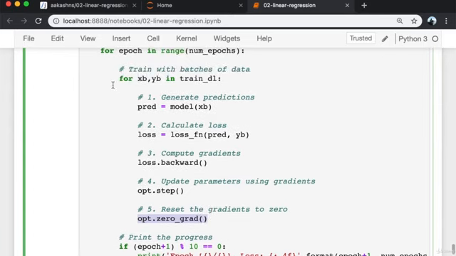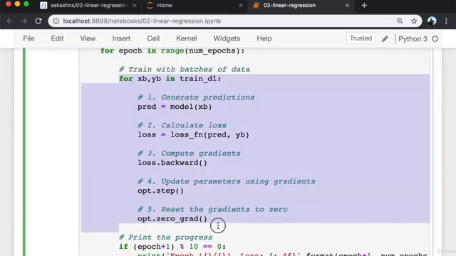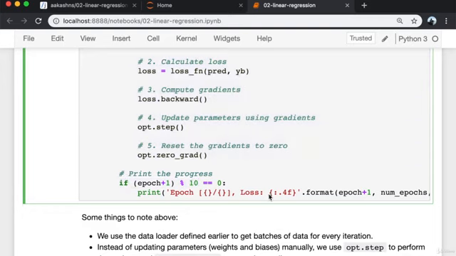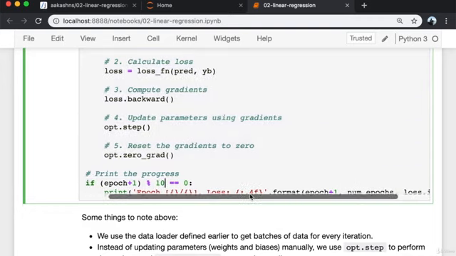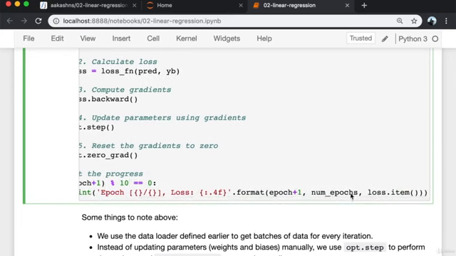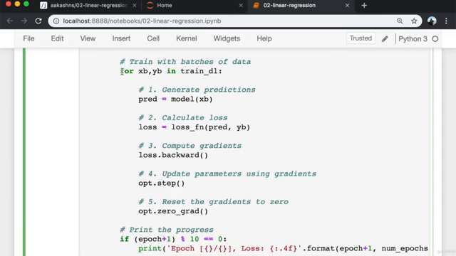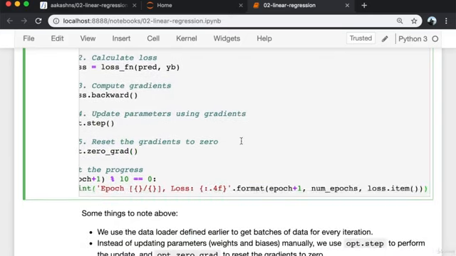Also, at the end of each epoch, once all the batches have been processed, we will print the progress of the algorithm for every 10th epoch. So we are simply printing out the epoch number and the loss. And remember, this is the loss coming from the last batch of the training data for that particular epoch.